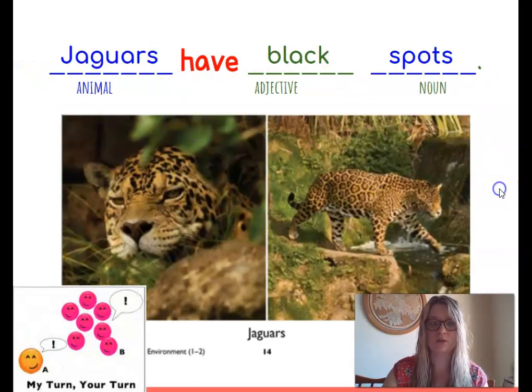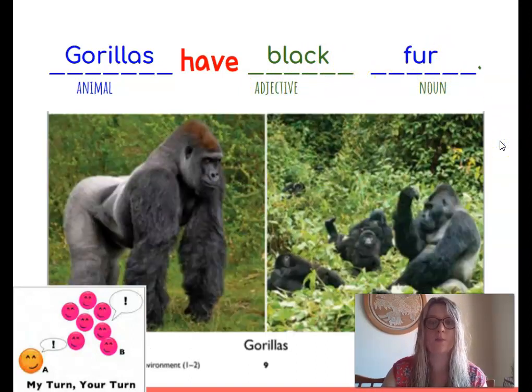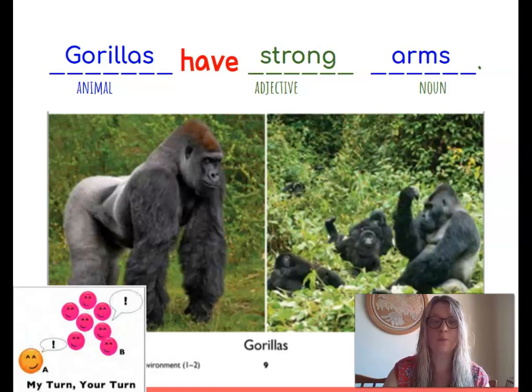Nice job, scholars. My turn. Jaguars have black spots. Your turn. Black describes what their spots look like. My turn. Gorillas have black fur. Your turn. My turn. Gorillas have strong arms. Your turn. If you look at the pictures, you can see how big the muscles are on their arms. They use them as a very important body part, and we'll talk tomorrow about what they use them for.